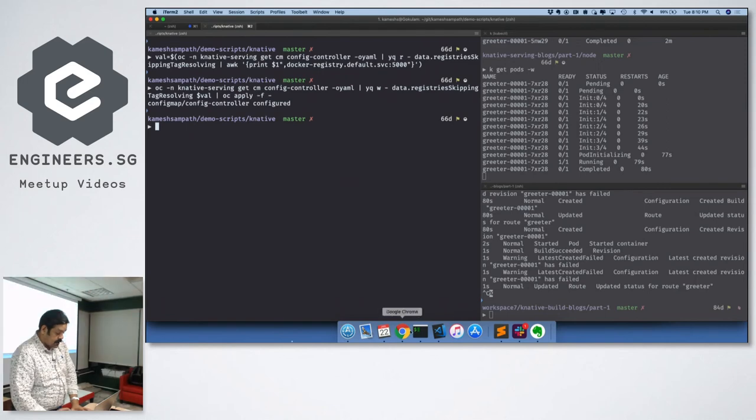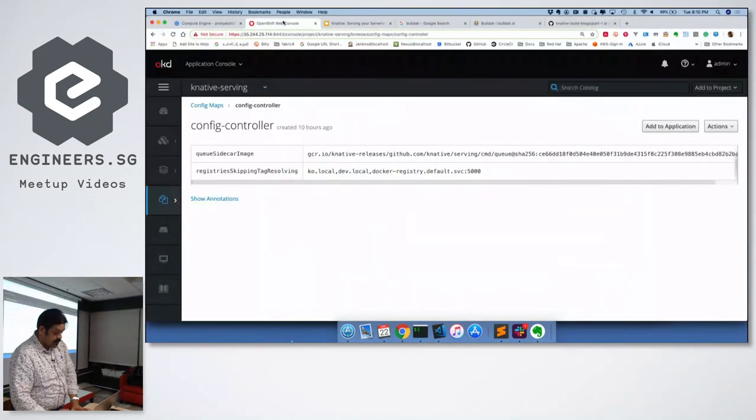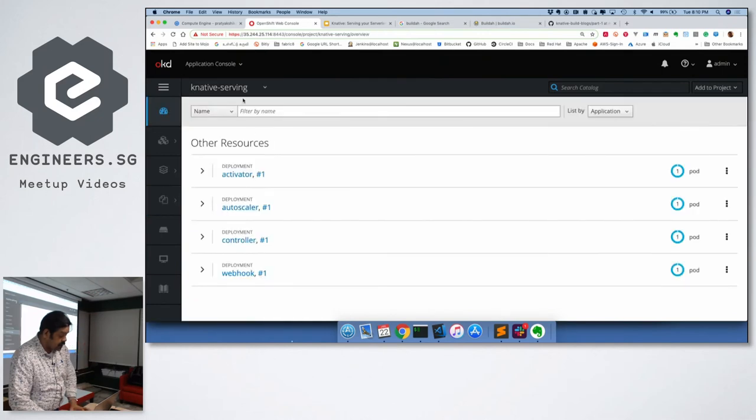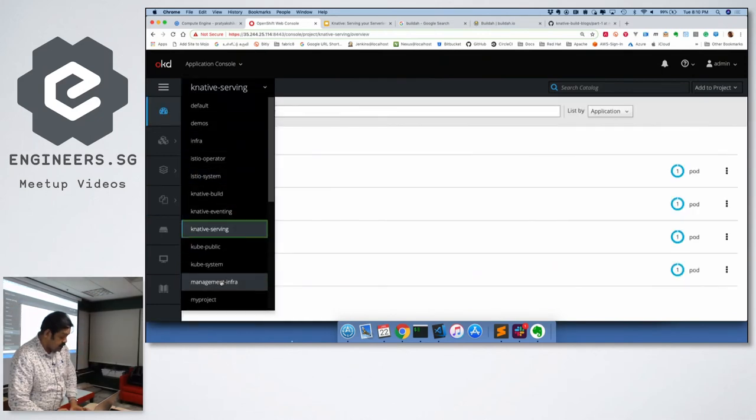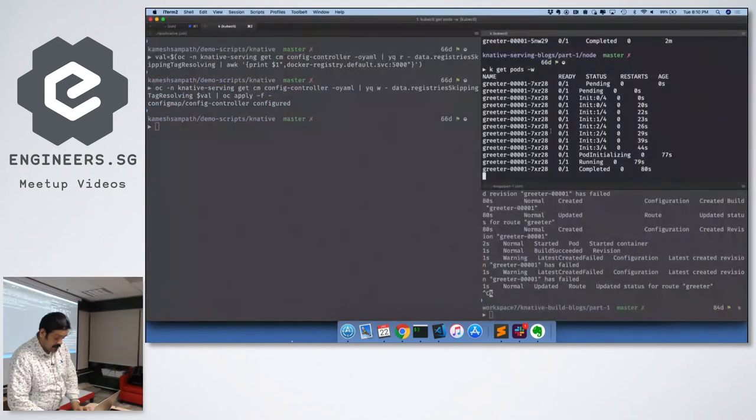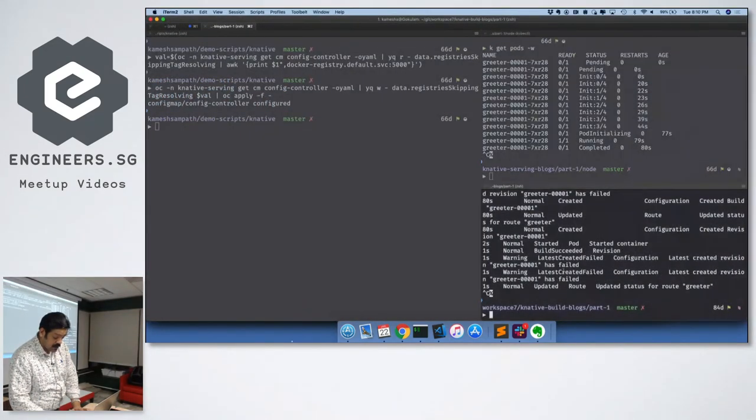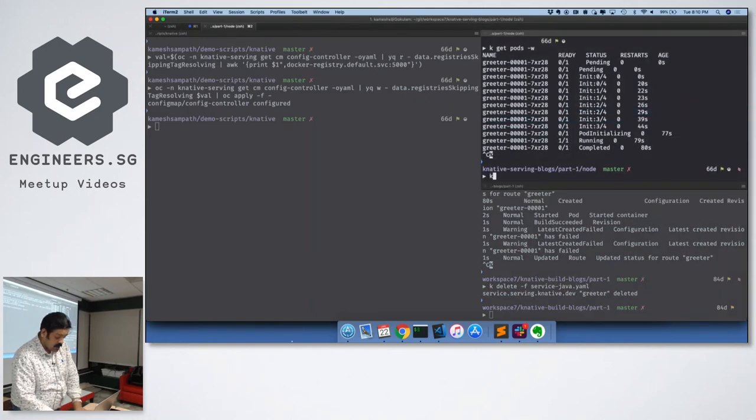Let's go back to my console to see what happens. Now I have my Docker registry added here, the default.svc registry, so that my TLS checks will not be done. Alright, so let's go back to my project. And then I obviously have to delete this. I'm sorry about that. Okay, delete. Okay, get pods again.